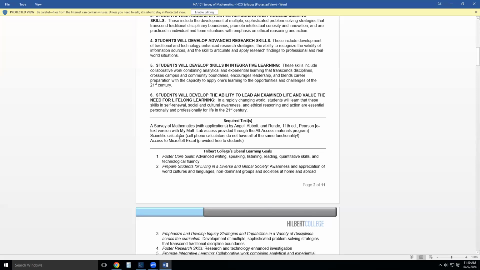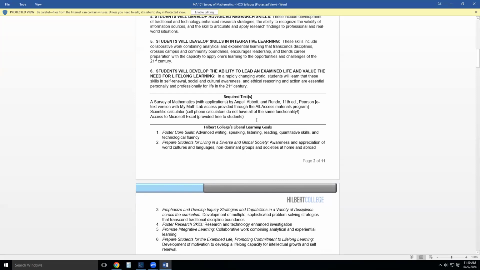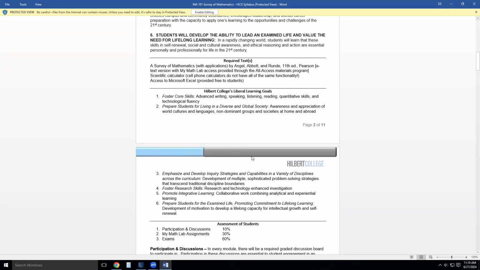You're also going to want a calculator. A scientific calculator is perfect. You don't need an expensive graphing calculator, but you do need something that's a little bit more functional than a cell phone calculator. There's going to be some stuff in this course that a scientific calculator is going to help you quite a lot with. And so you're going to want something like that to use. And then towards the end of the course, you might be doing a little bit in Microsoft Excel, but that is also provided free to Hilbert students through your Office 365. So you will have access to that.